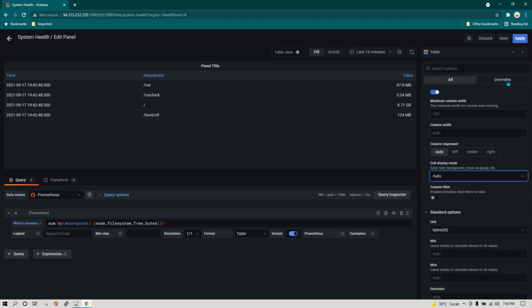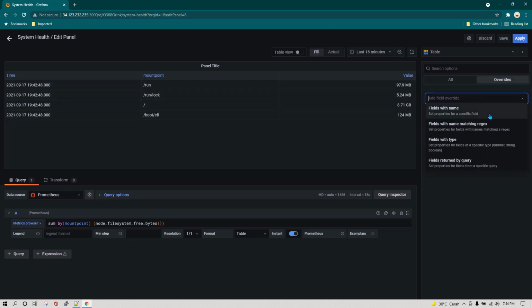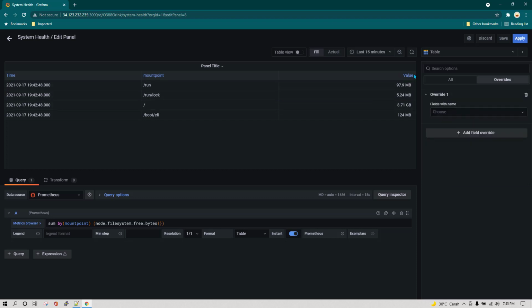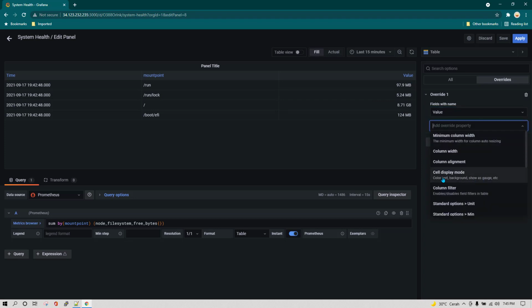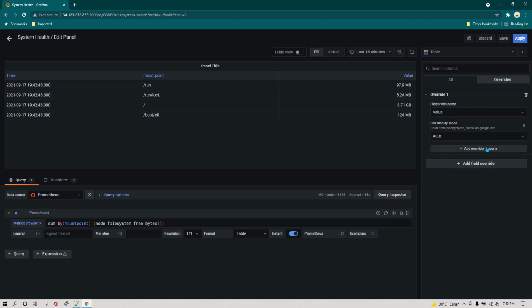So for that we can go on overrides, and then we can go to add field override, and in the field with name we are going to select this field name which is called value, and then we are going to select add override property, and here we want to add cell display mode, and in the cell display mode we are going to change it to let's say gradient gauge. Now this looks quite nice. Okay, and you can see now the formatting is looking quite good.